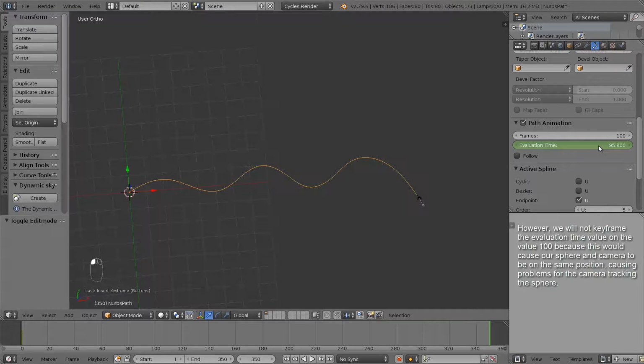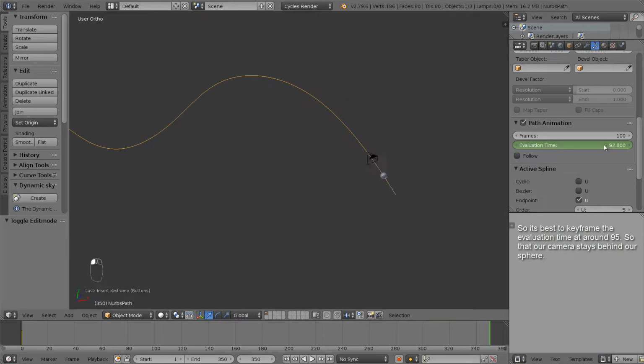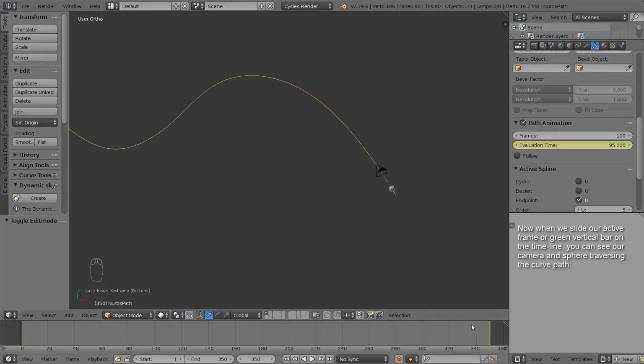However, we will not keyframe the evaluation time value on the value of 100, because this would cause our sphere and camera to be on the same position, causing problems for the camera tracking the sphere. So it's best to keyframe the evaluation time at around 95, so that our camera stays behind our sphere. Now, when we slide our active frame, or green vertical bar on the timeline, you can see our camera and sphere traversing the curve path.